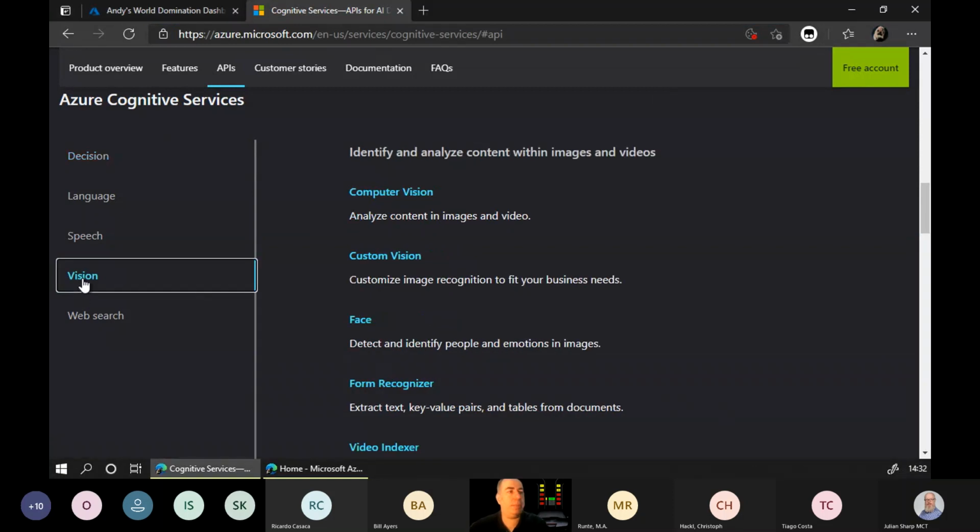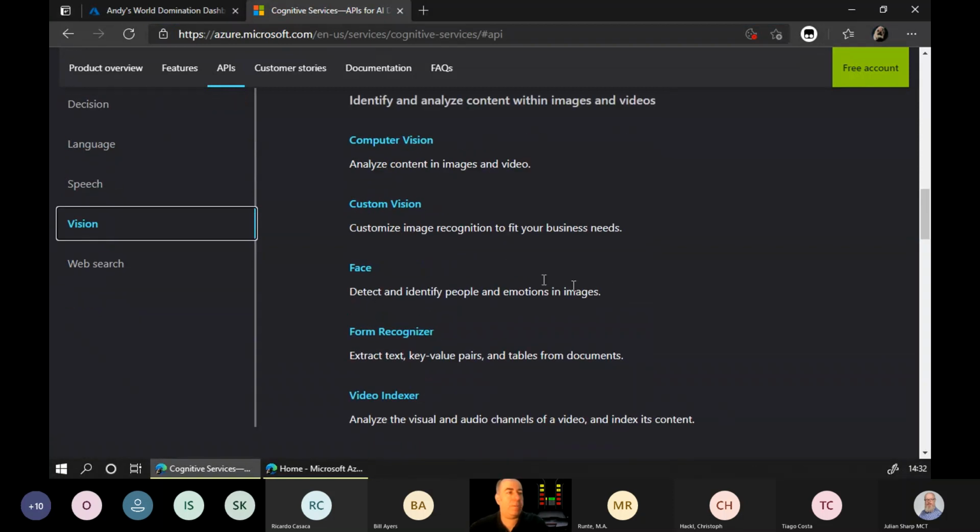And we'll start with vision. So we have things like face recognition and computer vision. One is to detect faces, the other one is to identify what's in images, like scenery and things like that. Custom vision is very specific, in which you have to provide the images and then click a button, generate the training, and do it.